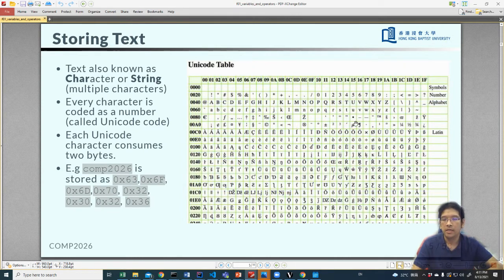Each character is uniquely represented by a system called Unicode. A Unicode character consumes 2 bytes of memory to store it. Okay? So, for instance, for this A, we use 2 bytes. The first byte will be 00. The second byte will be 40 plus 1.